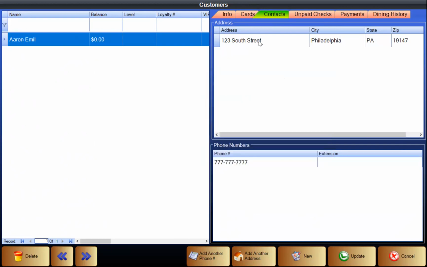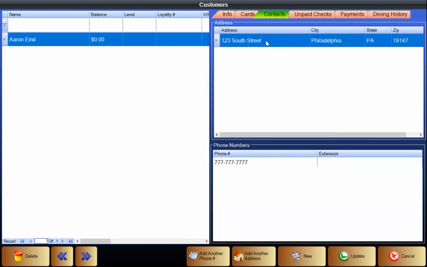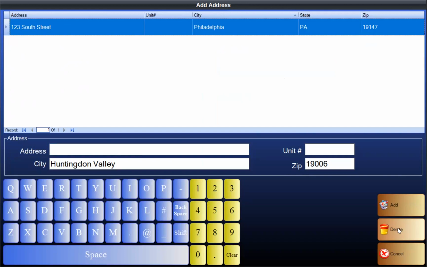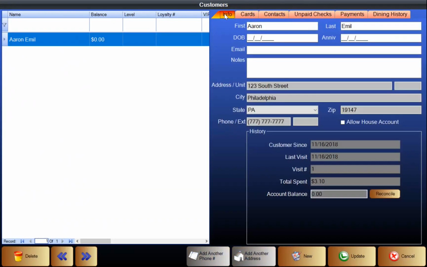Same thing with the address. I don't click up here and do anything. What I do is if I need to modify or add another address, there is an add another address button on the bottom, right? So I can click on it and delete an existing one, or I can type in a new address and click add. So that's the main thing you'll be doing. It's probably about the only thing you'll be doing.